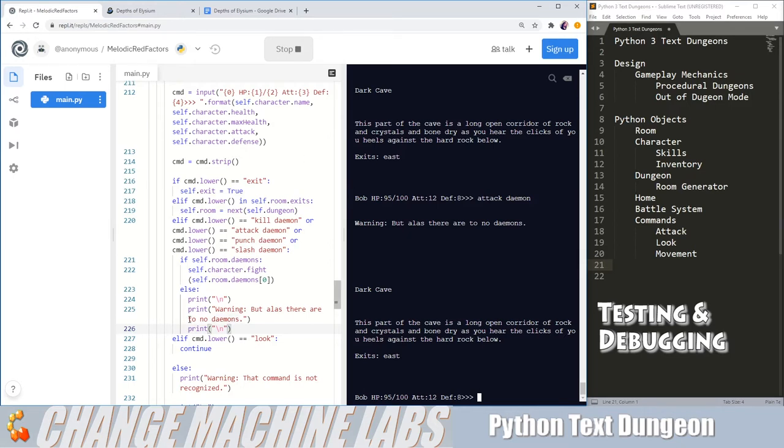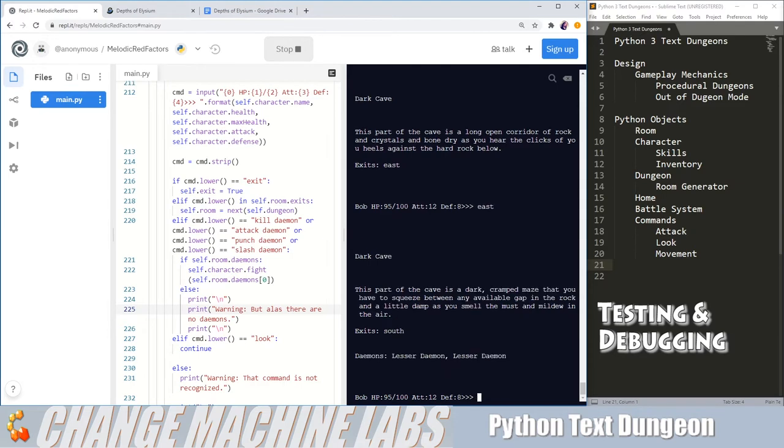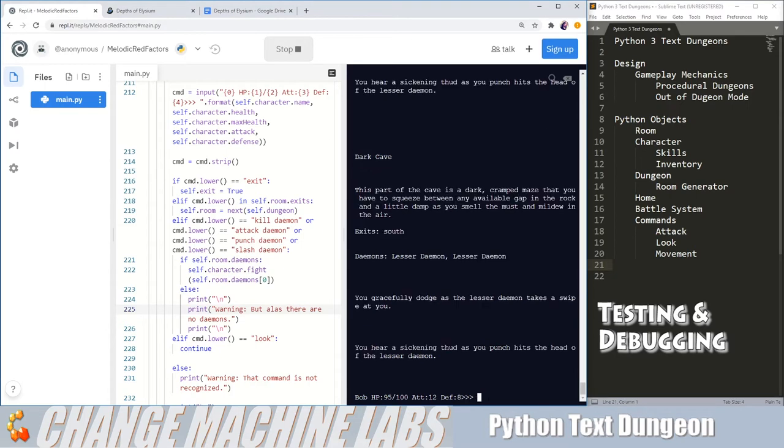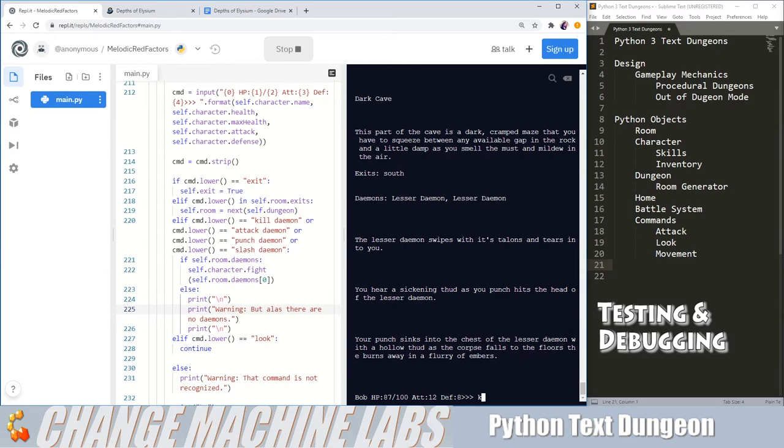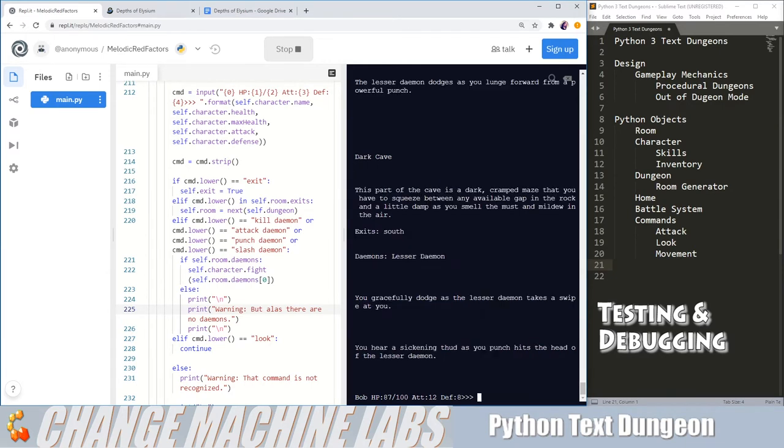There are two no demons, so I will fix that so next time we run it. But alas, there are no demons. Let's keep running. East, two lesser demons. Attack demon. Kill demon. And I'm going to probably keep doing this until I run out of health.